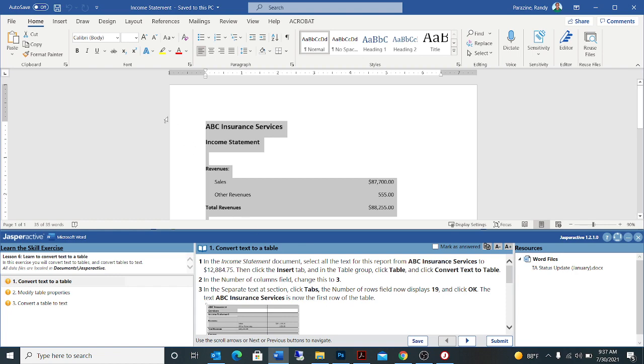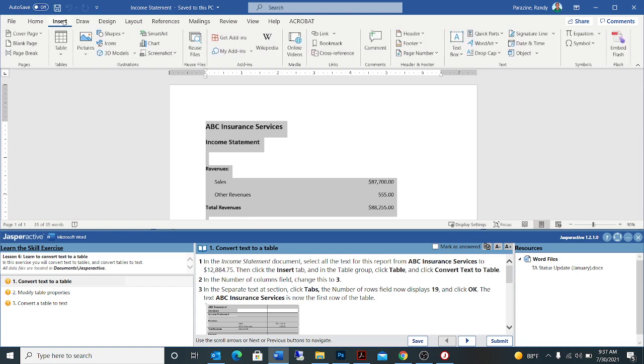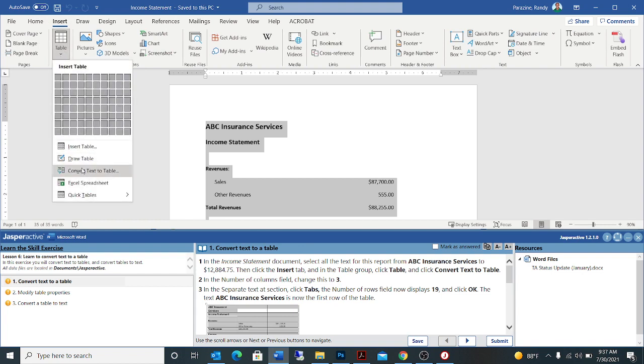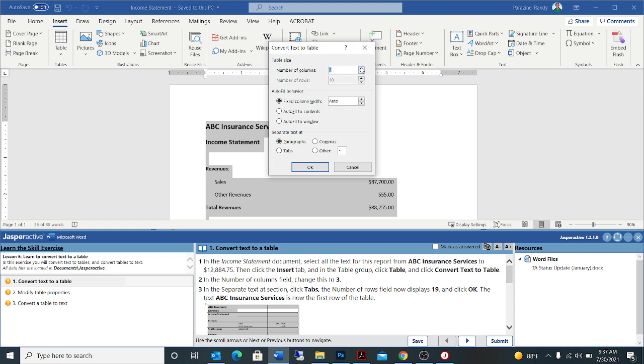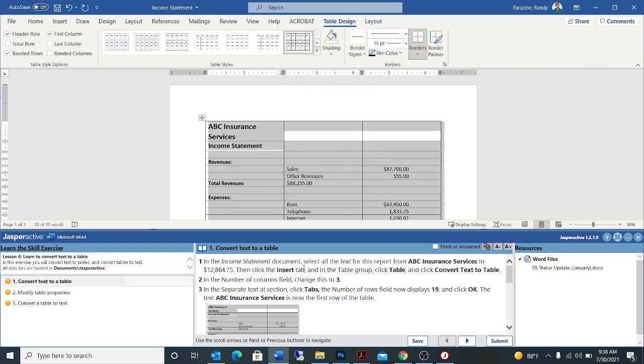Click the Insert tab. And then in the Tables group, click Table, and then Convert Text to Table. The number of columns field, change this to 3. Right now it says 1, so change that to 3. In the Separate Text At section, click Tabs. The number of rows field now displays 19. So that's right. And so then click OK. The text ABC Insurance Services is now the first row of the table.